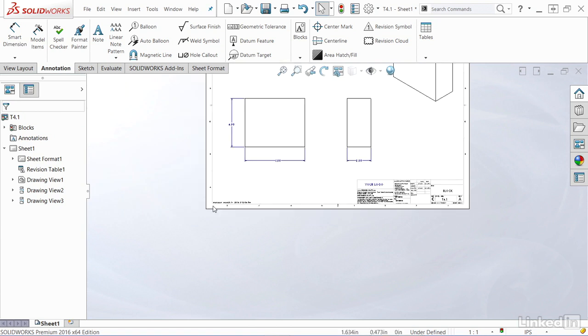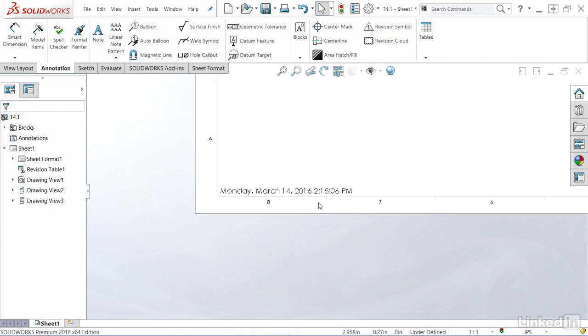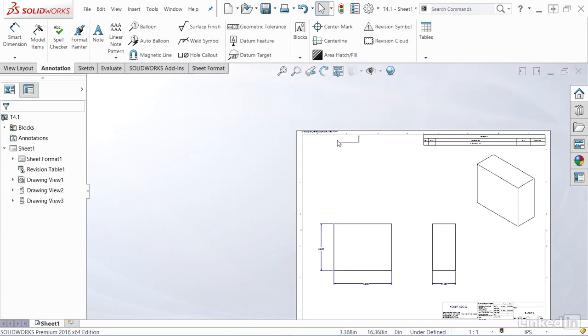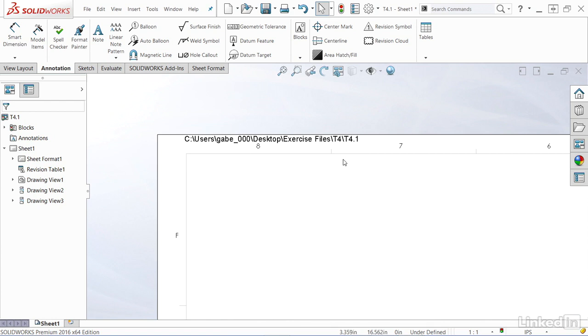I even have the ability to do something like give it a time and date stamp down here at the bottom of the screen. And up here at the top, I can actually show you the path where that file is currently saved. So I have a whole bunch of things that I can link together inside of a drawing and pull from custom properties or values that SOLIDWORKS knows about behind the scenes.